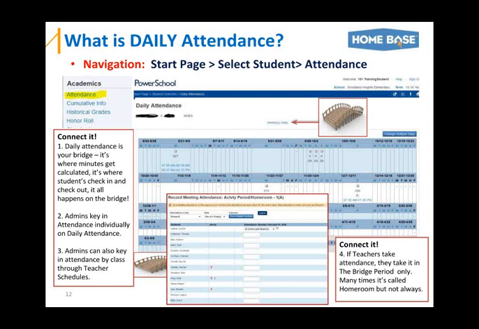How it is connected is by that period one bridge. On this page, number four, the bottom box on the right, says if teachers take attendance, they take it in the bridge period only. Most of the time it's called homeroom, but it's not always. I want you to make sure that they only take it in that bridge period. If they take it in their science class, especially if you're an elementary teacher, instead of in the overall homeroom class period, then it will not make it across that bridge to the daily code bucket. So I want to make sure that you are putting it in the right place. That's a training issue for your teachers.